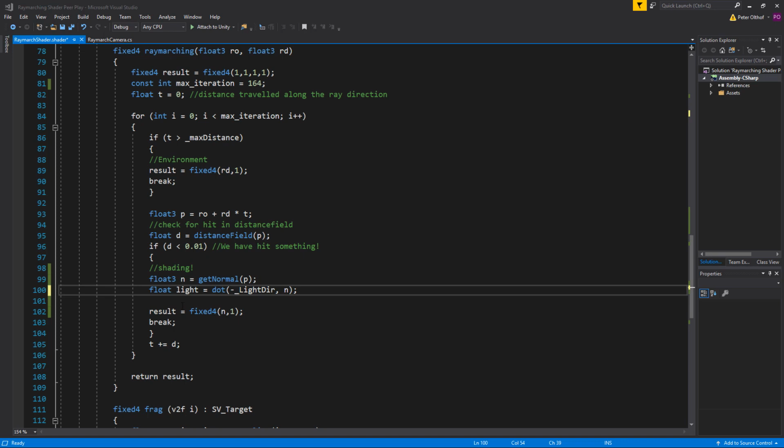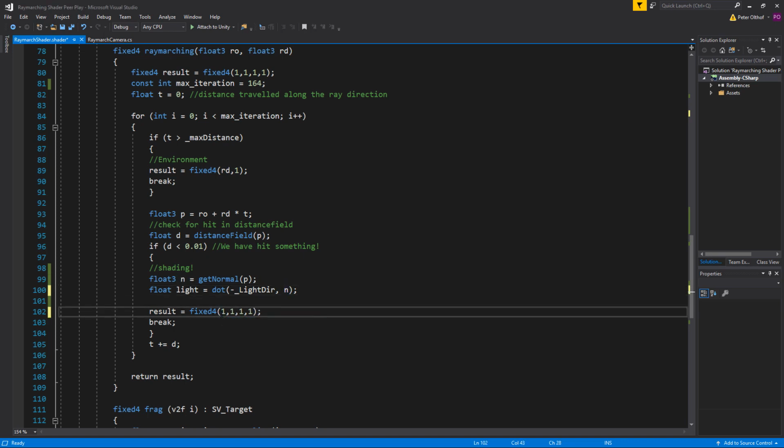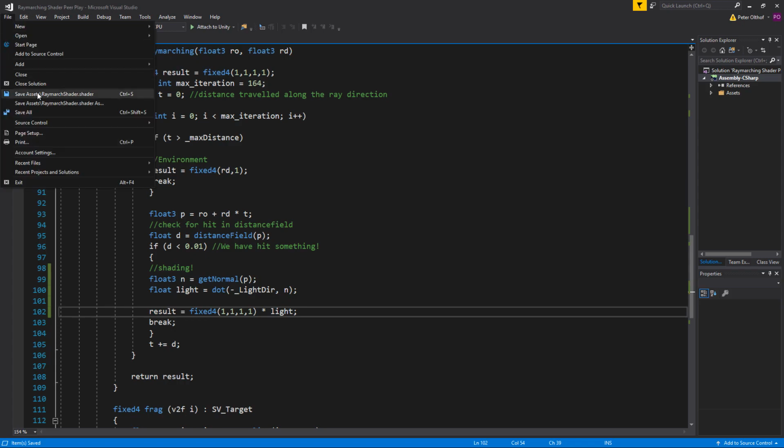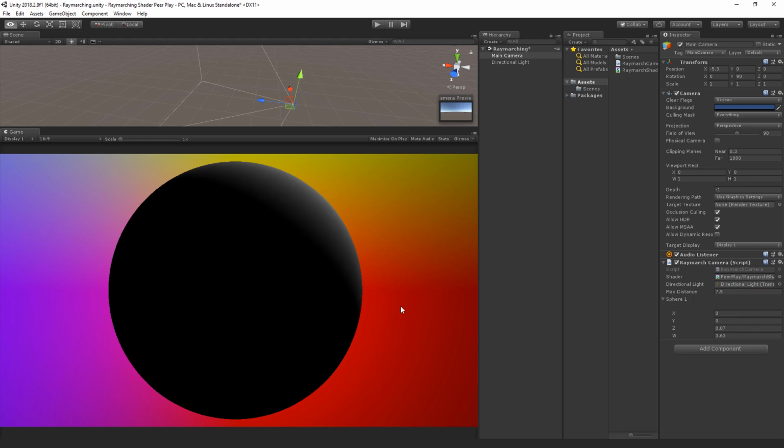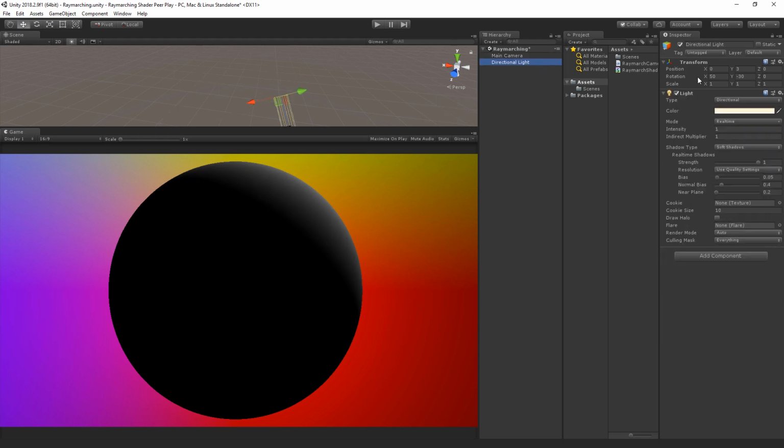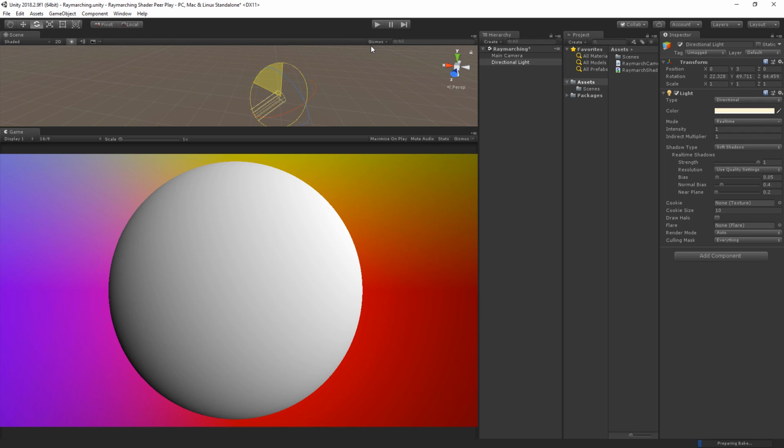Now we can use this light variable in our result. So let's change this back to 111 and multiply this by the light. Now let's save the shader and go back to Unity. Now you'll see that the sphere is lit from the top because we haven't set the directional light yet. So if we drag and drop the directional light into this slot, then you can see that the object is being lit by the directional light. So if we now rotate this light, then you can see that it's changing in the shader.